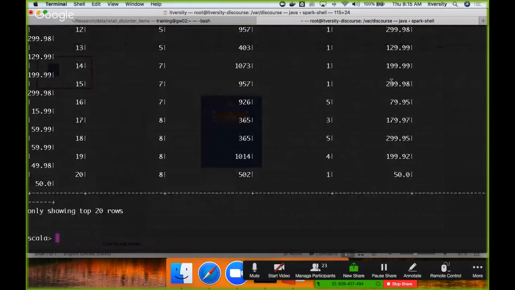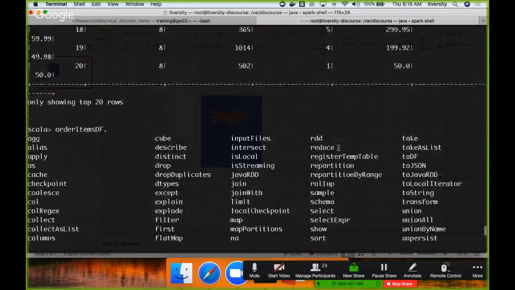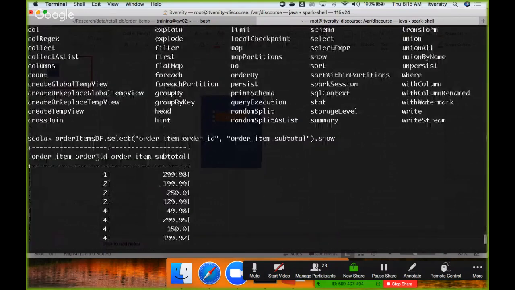Okay. And also, if you now say orderItemsDF dot and hit tab, there are more APIs than RDD, and one of the APIs is groupBy. Okay, and another important API is select. So if I want to just select two fields, I can say order item order ID and order item subtotal like this, and then show. You got only order item order ID and order item subtotal.